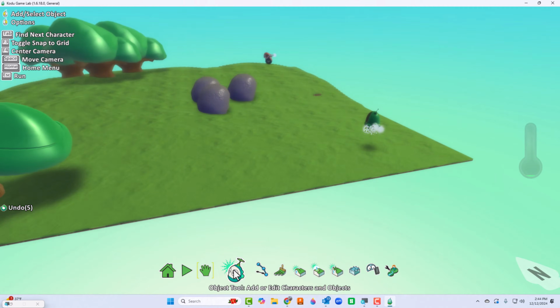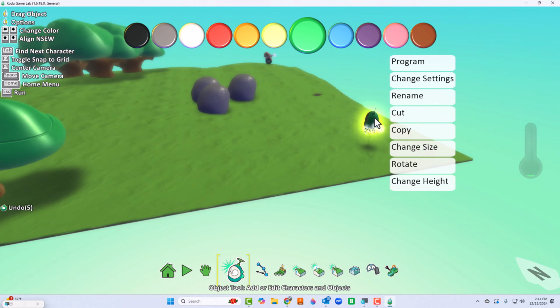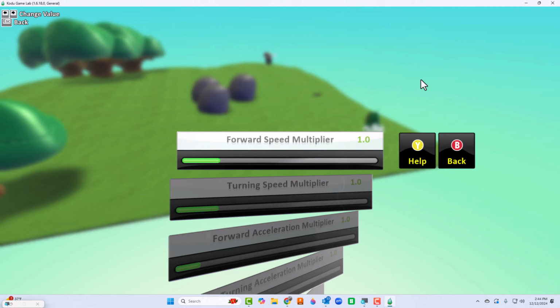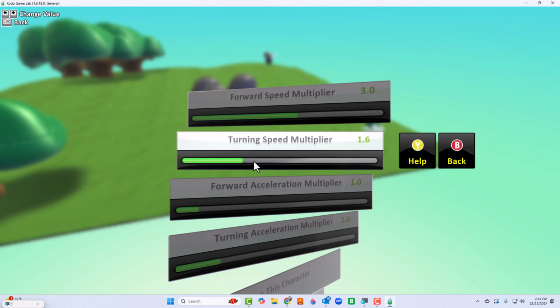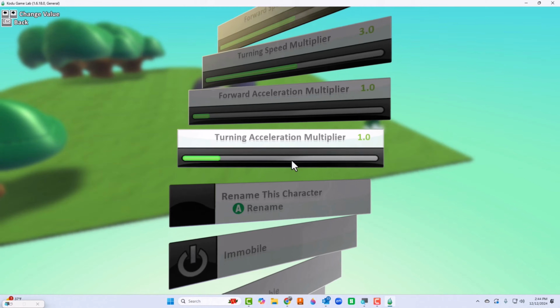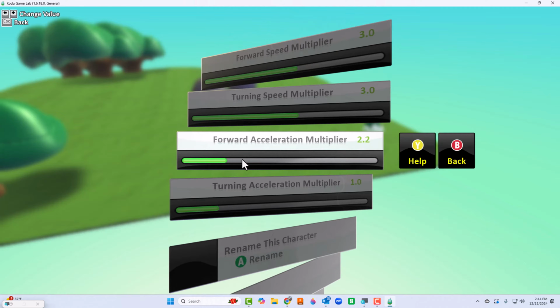Make sure we're in objects. We can right click on that and say, you know what, let's change its settings as well. And we could make it go just a little bit quicker if we want. We could make it go really fast. We could make it go really slow. It just depends on what we want it to do. It's all up to us, right? We have complete control of this thing.